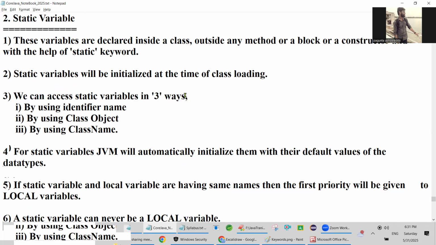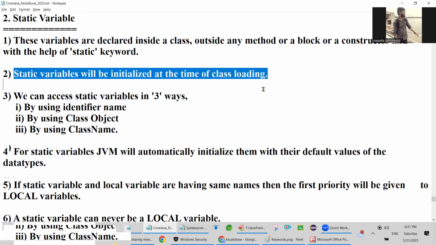Whenever Java creates an object, you can remember, but I will explain later. Tomorrow I will show you diagrammatically, as it is very, very important. Right now, you can remember the three areas, I will show you tomorrow. Leave it at that. Static variable will be initialized at the time of class loading.